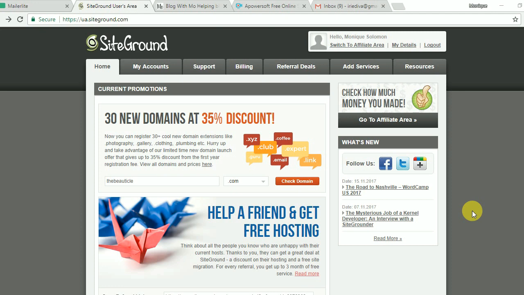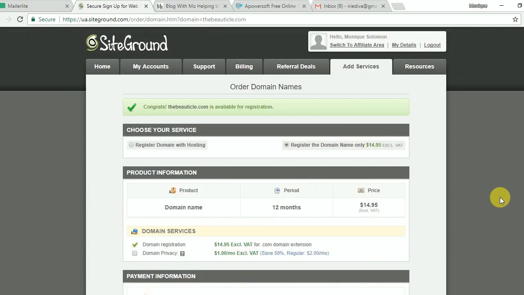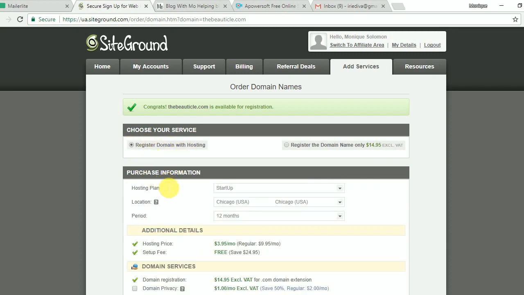So I just logged into Siteground. If you are not a Siteground user, simply create an account, and this is the first screen that you will see. The name that I have selected is thebeautical.com. So let's see. It's supposed to be a beauty website and it's available, so I'm going to go ahead and register.